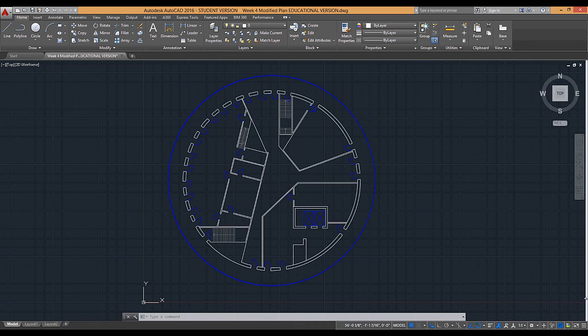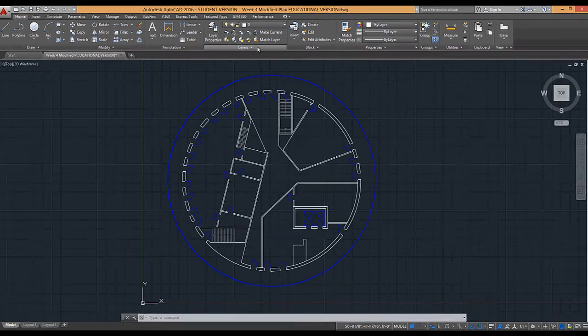This week we're going to go over some commands that are going to help you to edit your drawing and also to start to introduce blocks. So the first commands that I want to introduce are the layer isolate command and the layer unisolate command. And the tool buttons for those are up above, under the layers palette here.